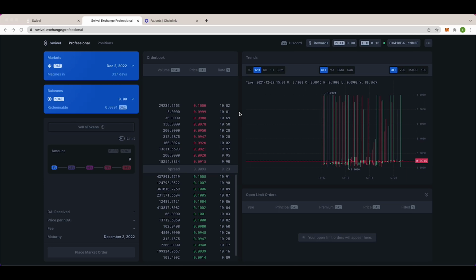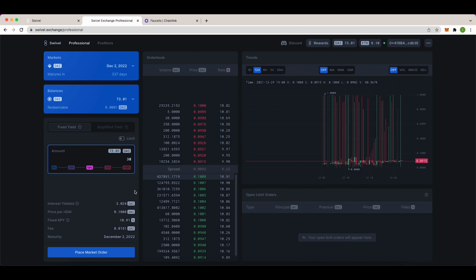What's great is that you can actually do the same interaction in just a few clicks. For that you need to go to the professional page or to the main page. Choose DAI, choose Fixed Yield, and select the amount you want to lend. After that you will see the amount of premium you will receive for lending your asset, the price per nDAI, and the estimated APY, which is based on the current price of nDAI.